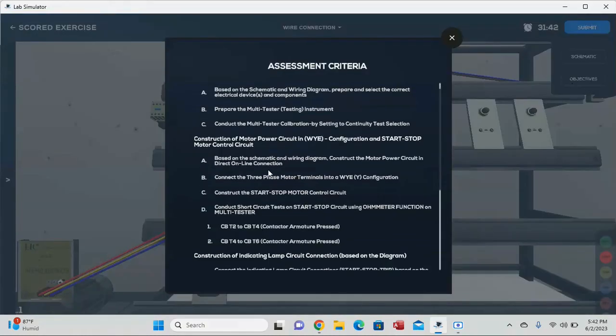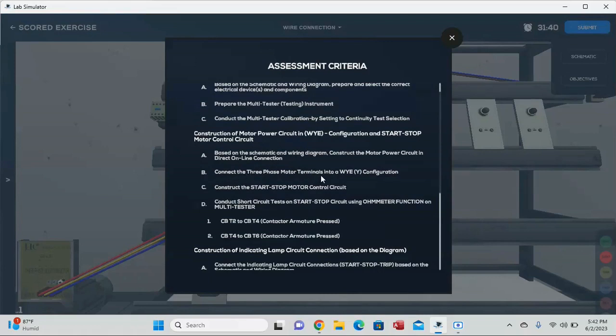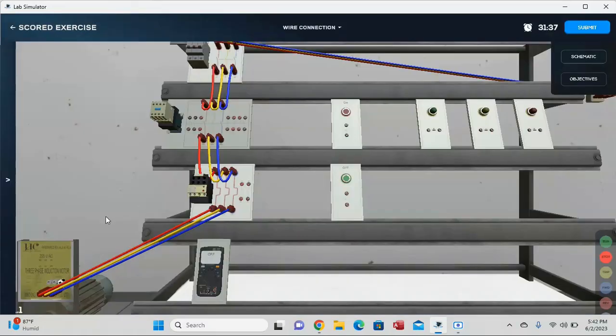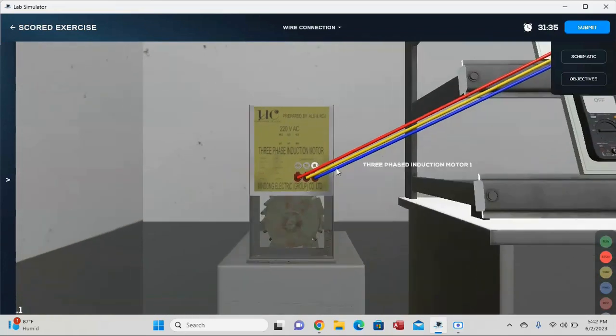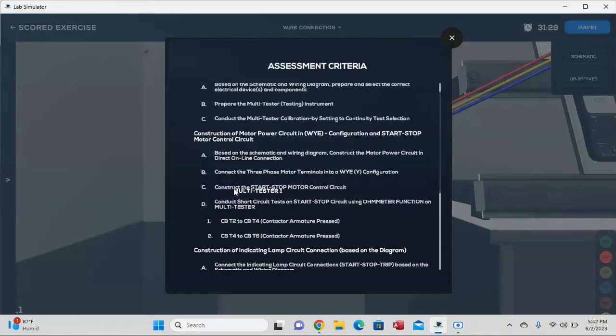So we have already constructed our power circuit. The next thing is we need to connect it on Y configuration. If we are talking about Y configuration, all we need to do is connect these 3 terminals here. And then as per the objective, we need to construct the start stop motor control circuit. Afterwards, we need to conduct a short circuit test on the start stop circuit using ohmmeter function on circuit breaker terminal 2 and 4 and terminal 4 and 6.